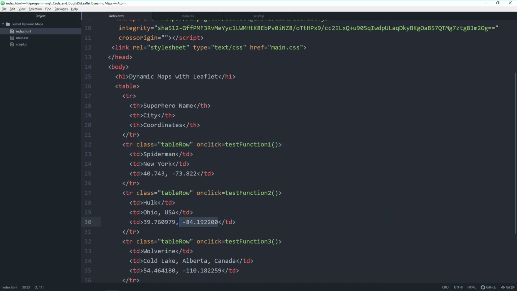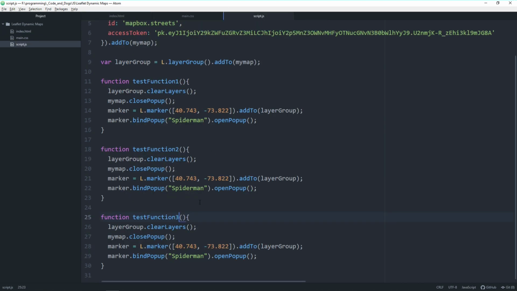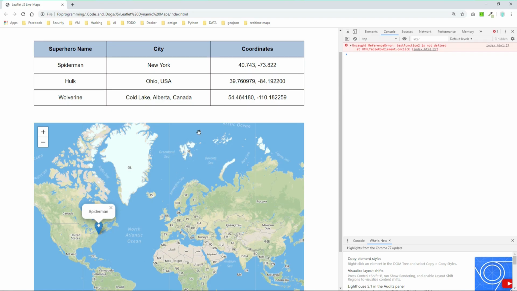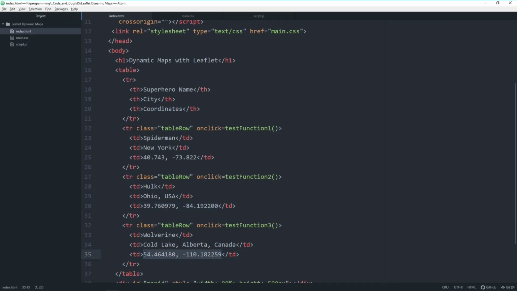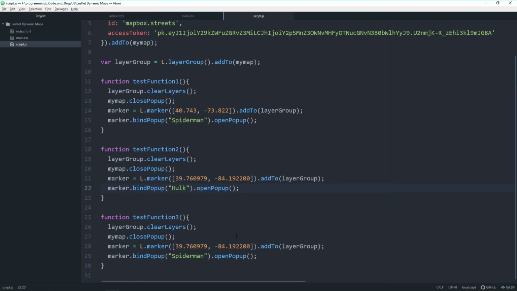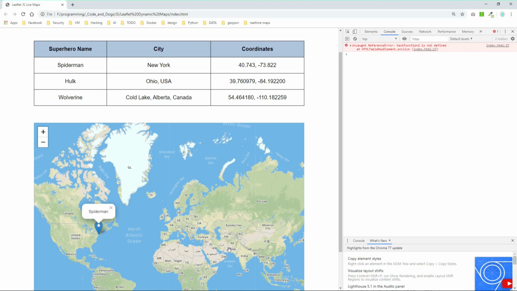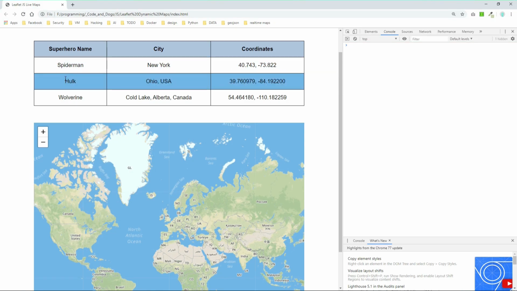So next one would be Hulk with those coordinates. So let's implement or copy the coordinates over. Wrong line. Coordinates belong here to test function 2 and Hulk belongs here in as well. And the last function, the 3, should contain the coordinates of Cold Lake, Alberta, Canada, and Wolverine. So let's do this and replace Spider-Man with Wolverine and refresh it one more time.